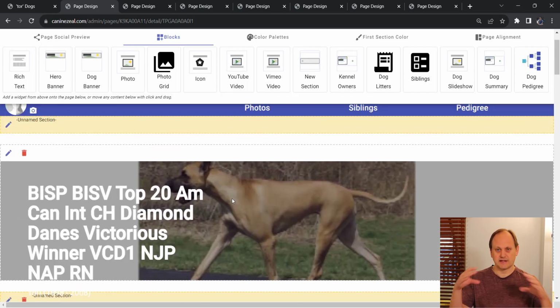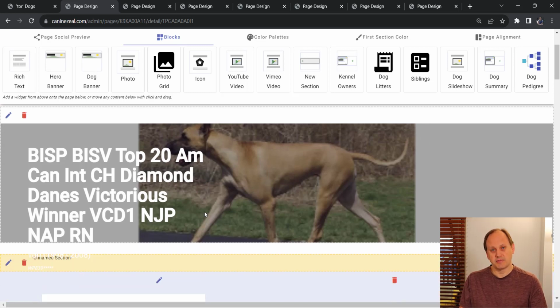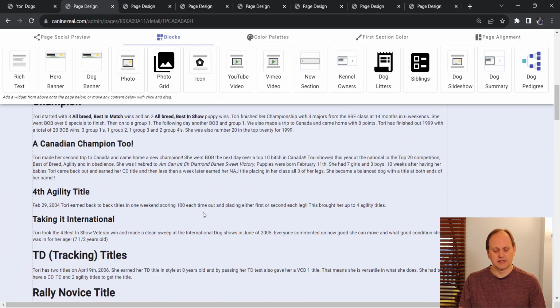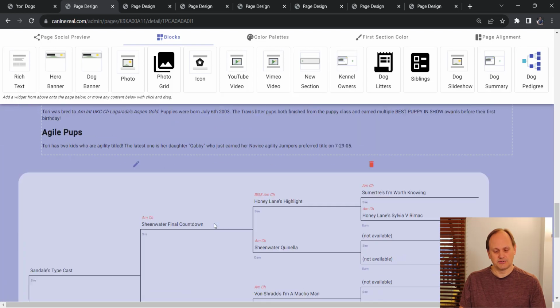The hero banner is like a picture with text on top. That's just a general design term. A dog banner is one specific to a dog. So this is what we're going to use in dog pages, and your dog page will come with this. So in this particular page is mostly as it was where it was generated.